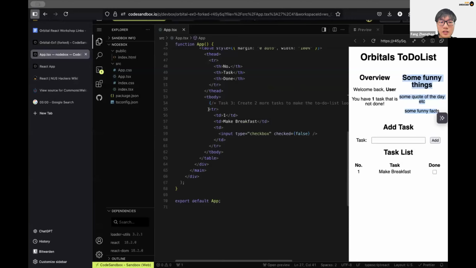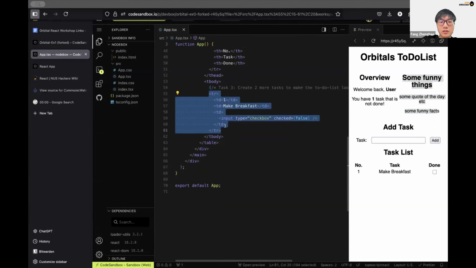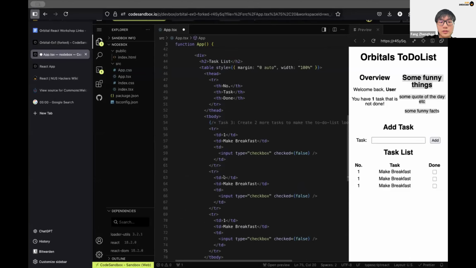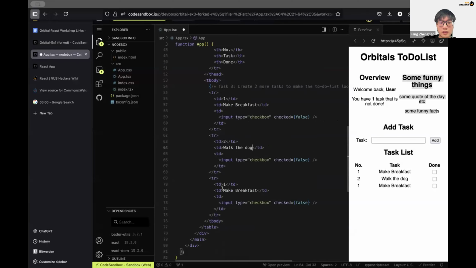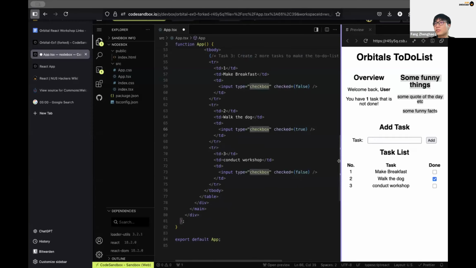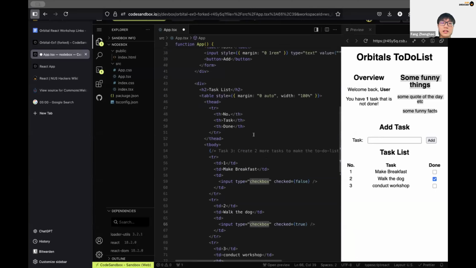And then for the last task, we simply just have to copy this table row 2 times and manually make the changes. So let's say for the dog, conduct workshop, etc. And if you want to, let's say, tick the checkbox, you can just change the check to true. Yeah, and it'll be ticked nicely. So this is just a basic refresher of how HTML should be.